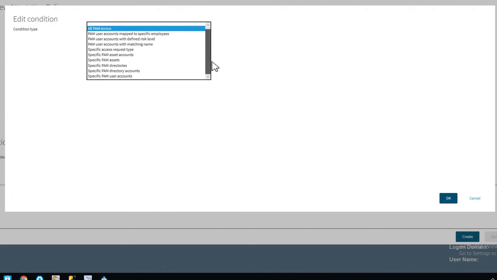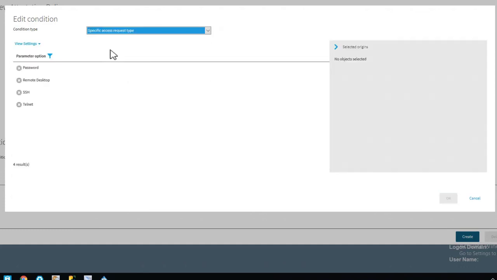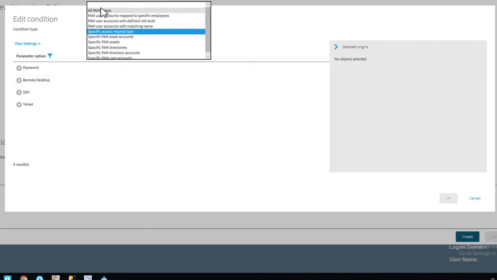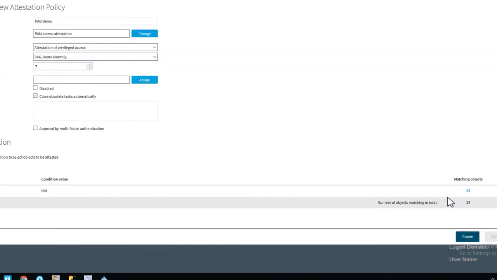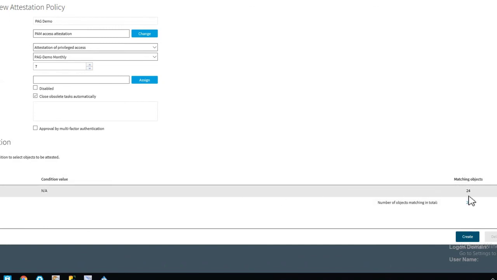But you can also choose, for instance, a specific one with a matching name, or the defined risk level, or only specific employees. With this request type, if I choose this one, then I can say, okay, I'm interested in PAM users who are allowed to do password releases and remote desktop, for instance. But the one I'm going to select for simplicity is all PAM accesses. So I select that one and press OK. Now, if there are no matching objects once you have selected a condition down here, you better do it again, right? But I have 24 matching objects.